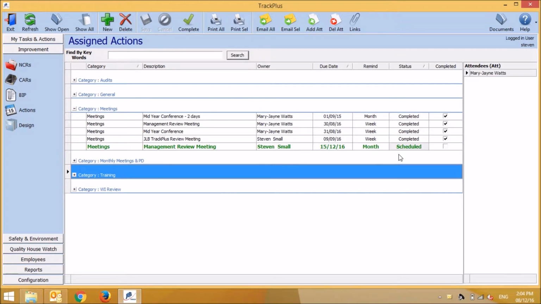The Status tab is then populated with one of three stages: Upcoming, not yet due; Scheduled, which means it's within the remind period; and then Late if it's overdue. As this action is for a management review meeting, there will be several more attendees required aside from the owner.